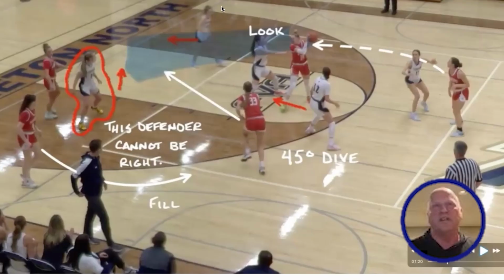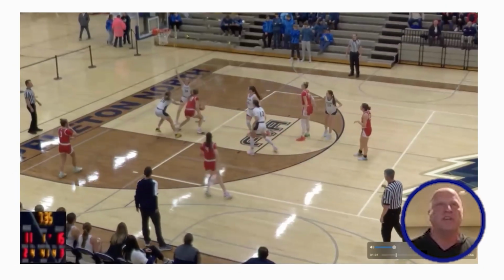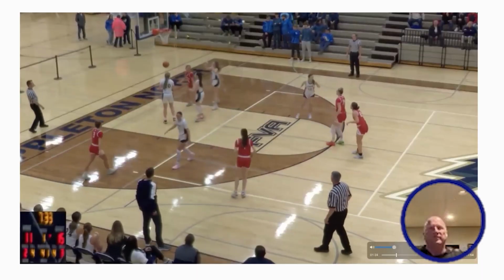This girl over here on the backside wing, she's guarding air. There's nobody. This girl ends up having to guard three kids. So it just creates a situation. We make a good step, good finish.